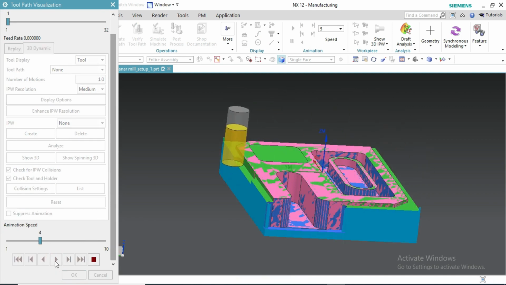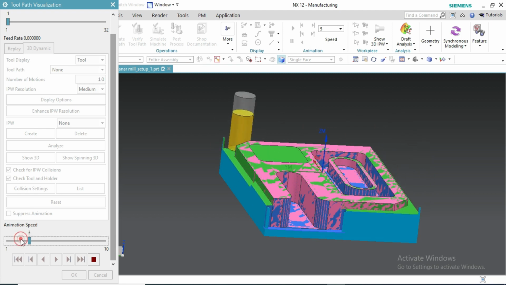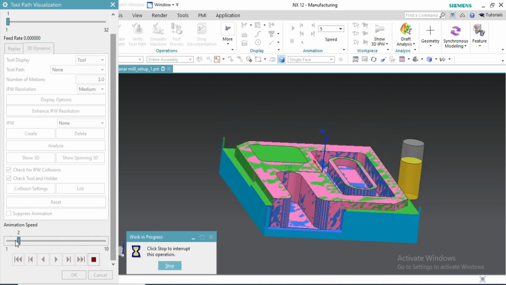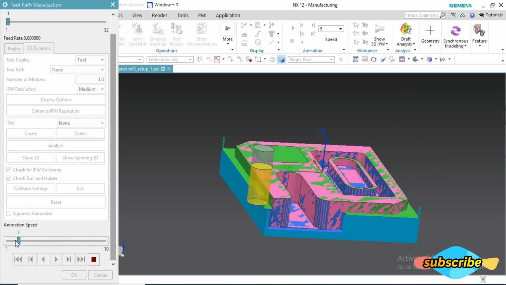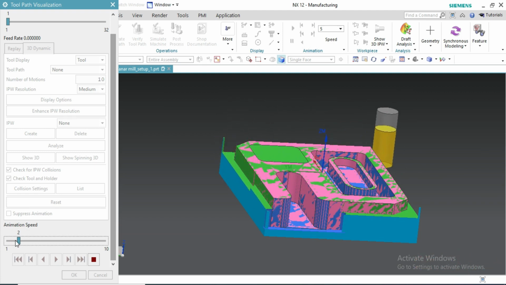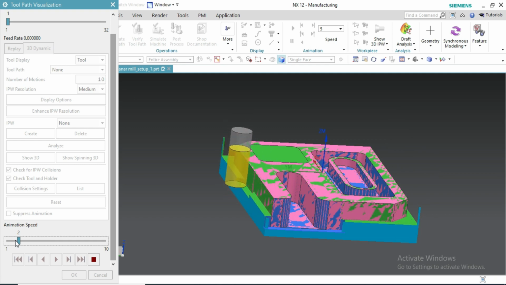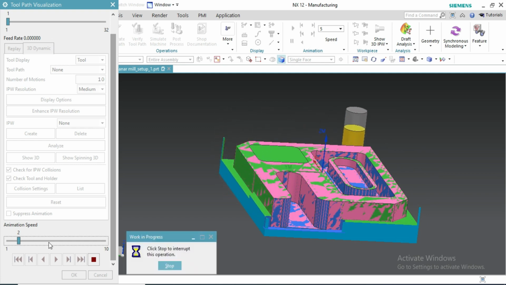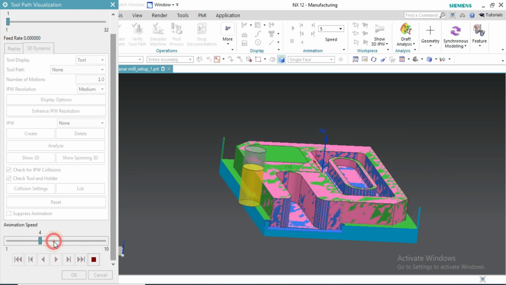See, if I slow down, it takes a lift off of the initial position of the tool axis. Some initial plane will be there, up to that extent it will take and lift off, then it will be moving there. Then play faster.